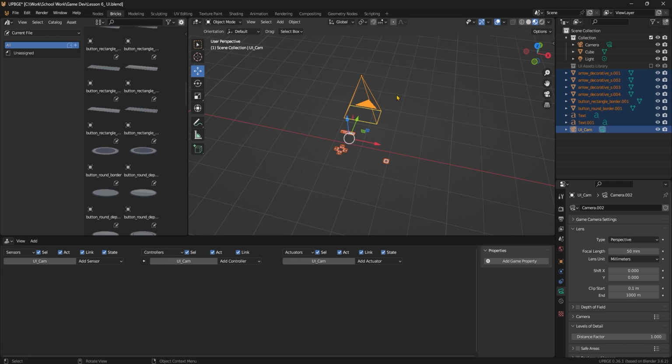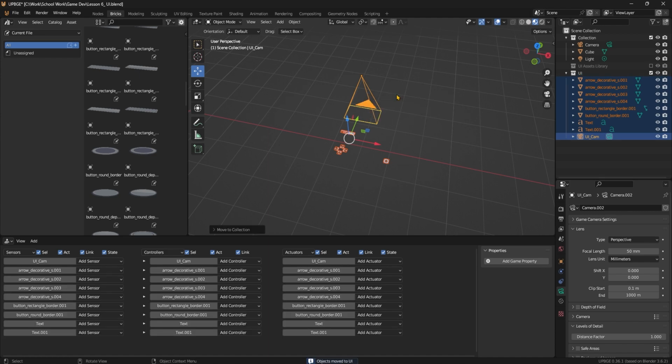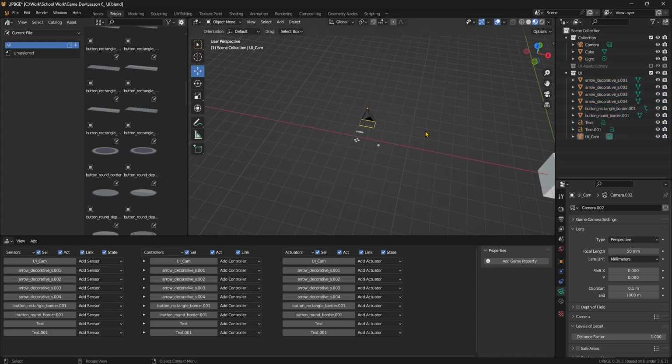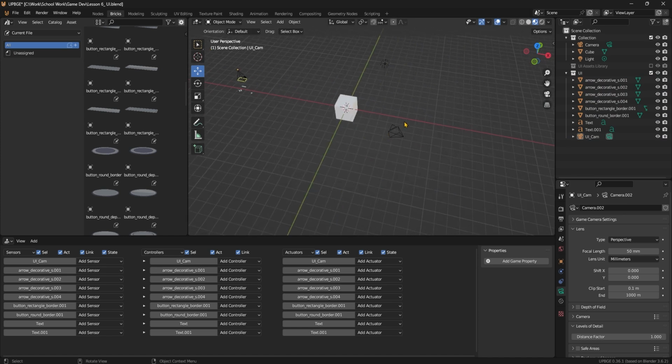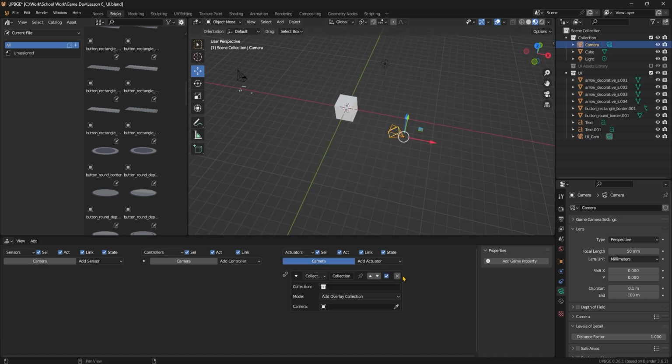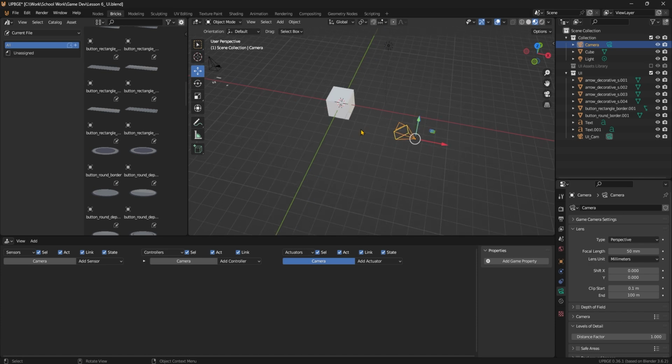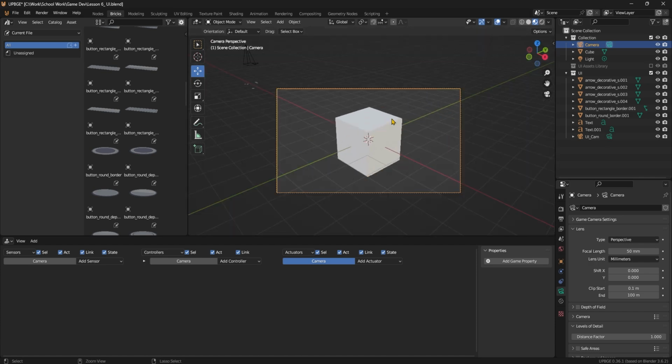So I'm going to move these into a new collection. I'm going to press M for move, and I'm going to click New Collection, and then it asks me what I want to name it, and I'll just call it UI, and then hit OK. And now they're all in a new collection called UI. So now on this camera, I can add my programming, and I'm going to press Control Numpad 0 to make that my active camera again.